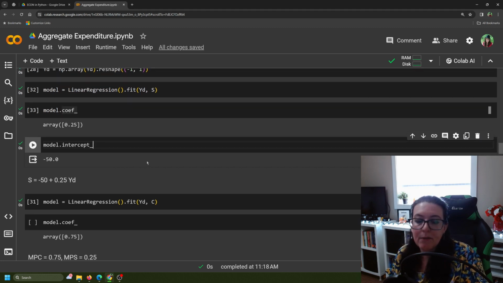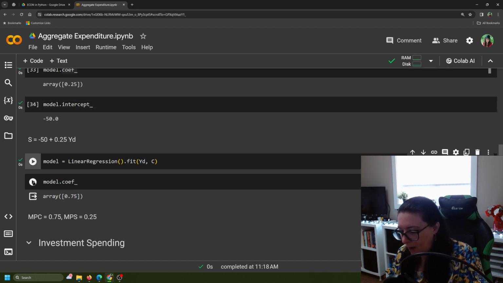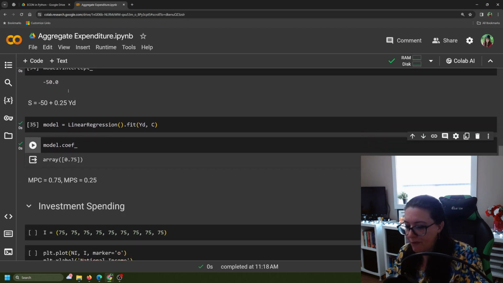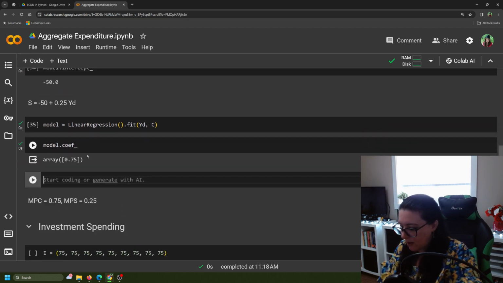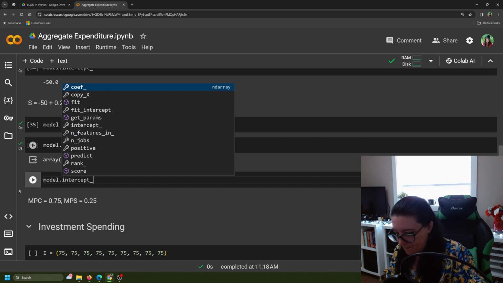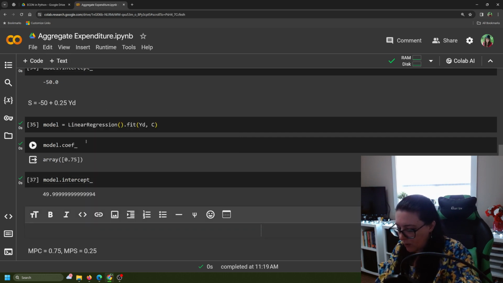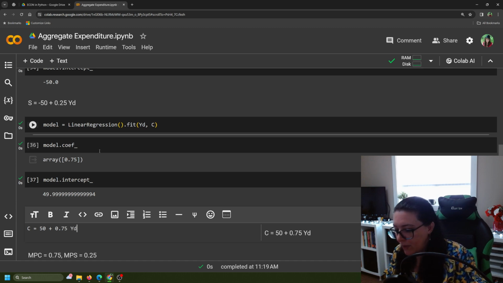And we could do the same thing for consumption. So we do a model, fit it. This time it's y sub d on the horizontal and c on the vertical. And we could find the coefficient. We could add in some code here and find the intercept if you want to find the full formula. Okay, and so what did we just find? Well, we found C equals 50 plus 0.75 y sub d.